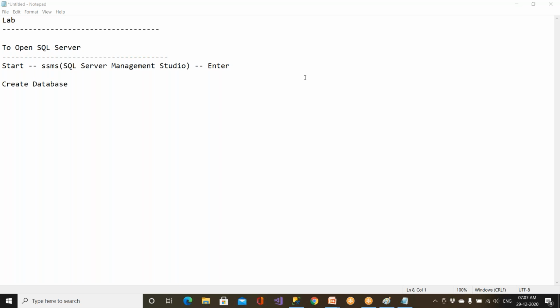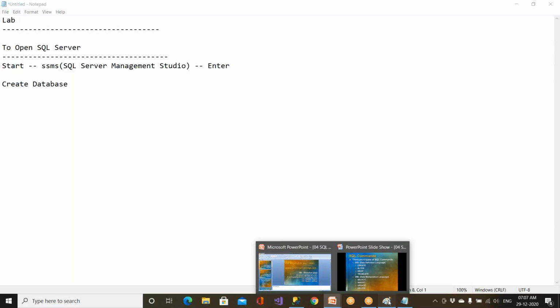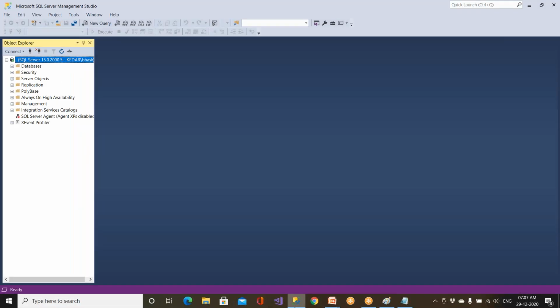You can give either the PC name, or you can give dot, which means it is going to connect to the local default instance. These things were already discussed, so please watch if you don't remember. Dot means the local SQL Server default instance. Please refer to the notes.